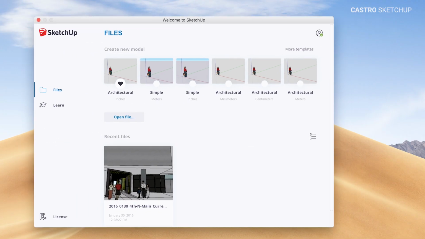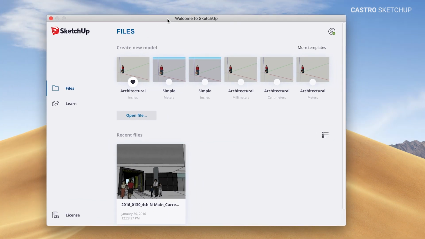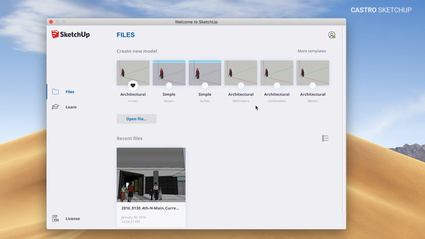I just launched SketchUp from my menu, and it launches up with a new window. And essentially what SketchUp is asking is, what sort of units do I want to be working in? Because we are in the US and we're doing an architectural sort of approach to this, I'm going to go ahead and choose architectural and inches. If you work in a metric system, you would be choosing millimeters, architectural, and so on and so forth.